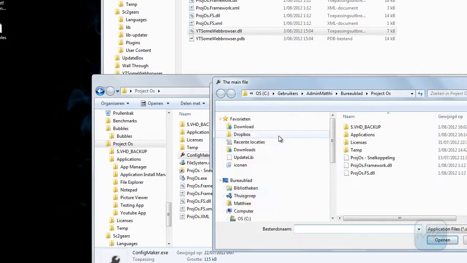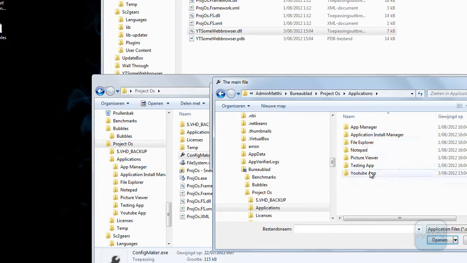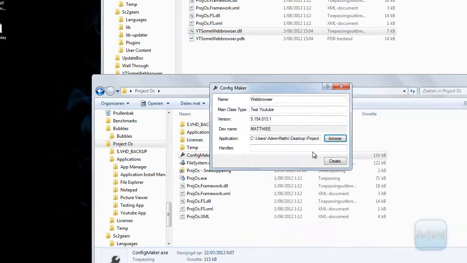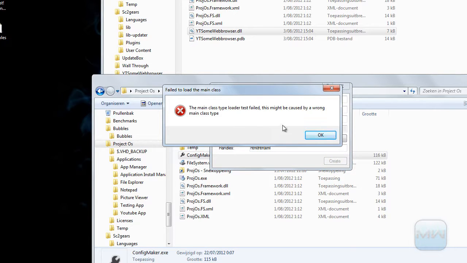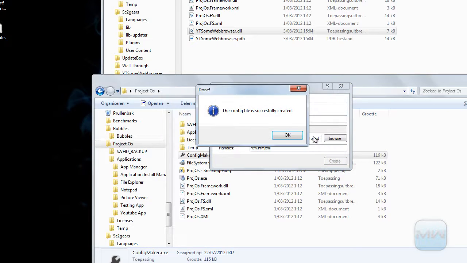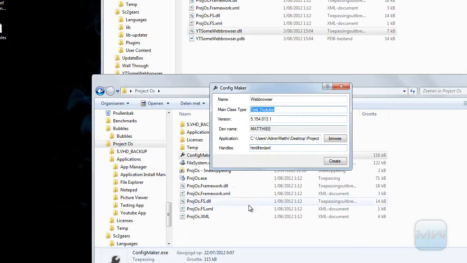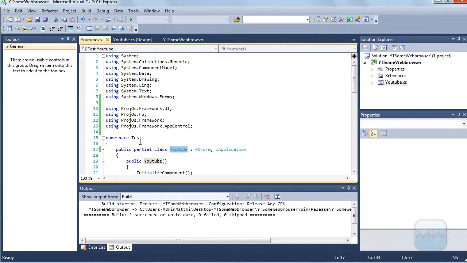let's browse to the application. In here, okay, handles: what can our application handle? I think it can handle HTML and HTML, and maybe XML. Create. Okay, so it looks like there's something wrong.